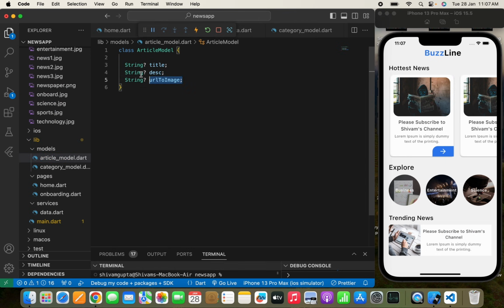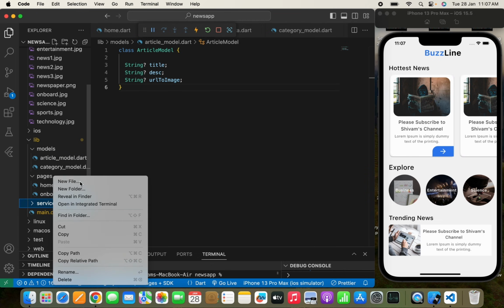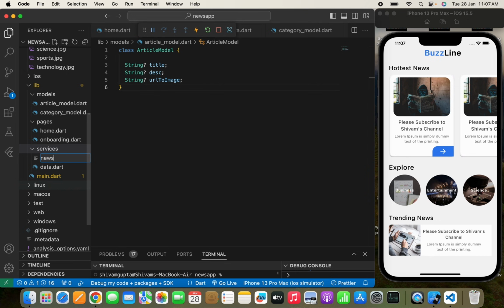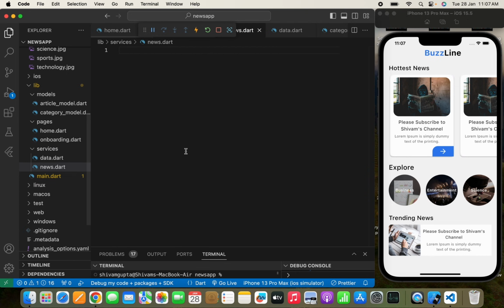Yeah, so once we have created a class named ArticleModel, now I'm going to store all the news from the respective API. For that I will move to the service folder and simply create a new file named news.dart, and here I'm going to call the API.